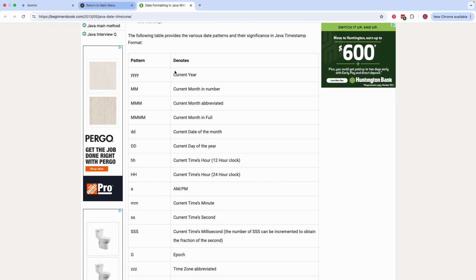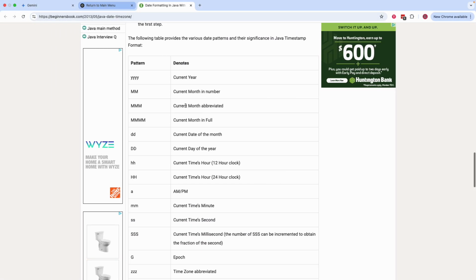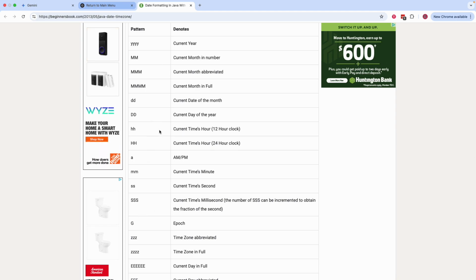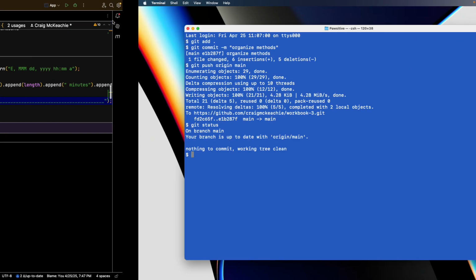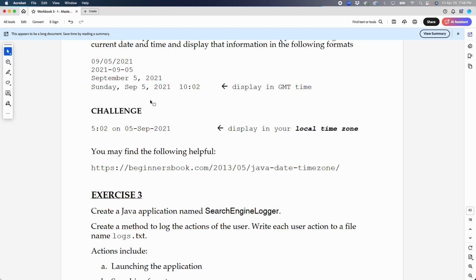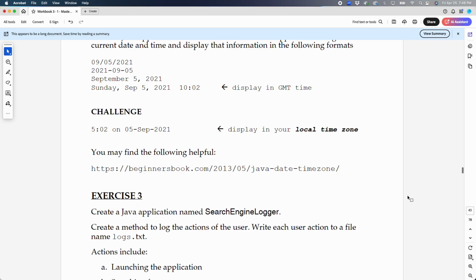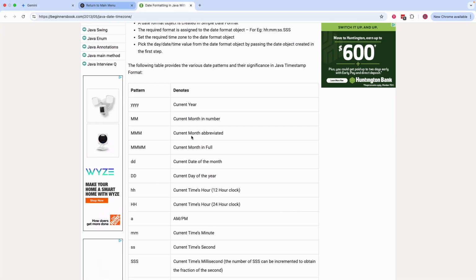Yeah, I think this is the gold here, this Java time zone pattern table here. And that again was linked in the workbook right here, right on page 43 in the DateTimeFormatter section.